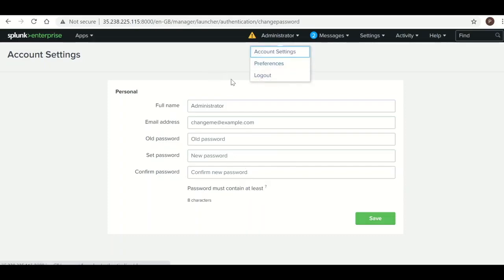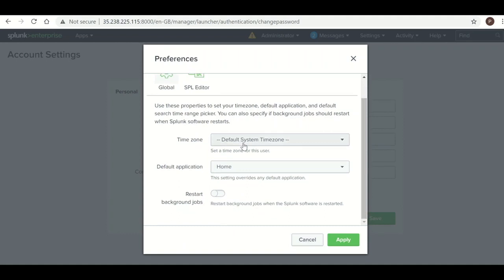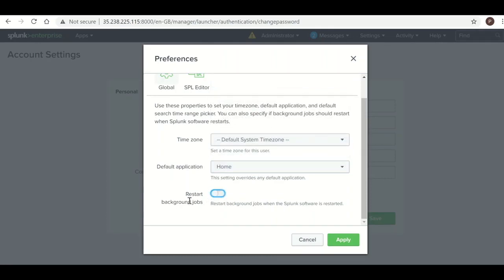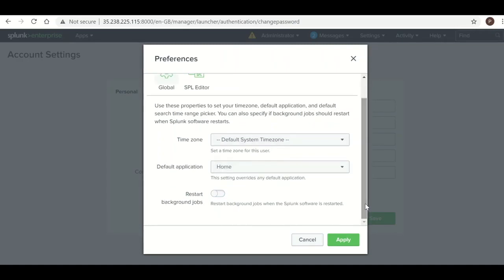Now logout, you all know about logout. Preferences, there are a few preferences, global preferences. So time zone, you can change your time window as per you. And home screen, as I said, you can change any of the screens over here. This is one of the options where you want to restart jobs when the Splunk software is restarted. So if you want to make any changes, just apply it.